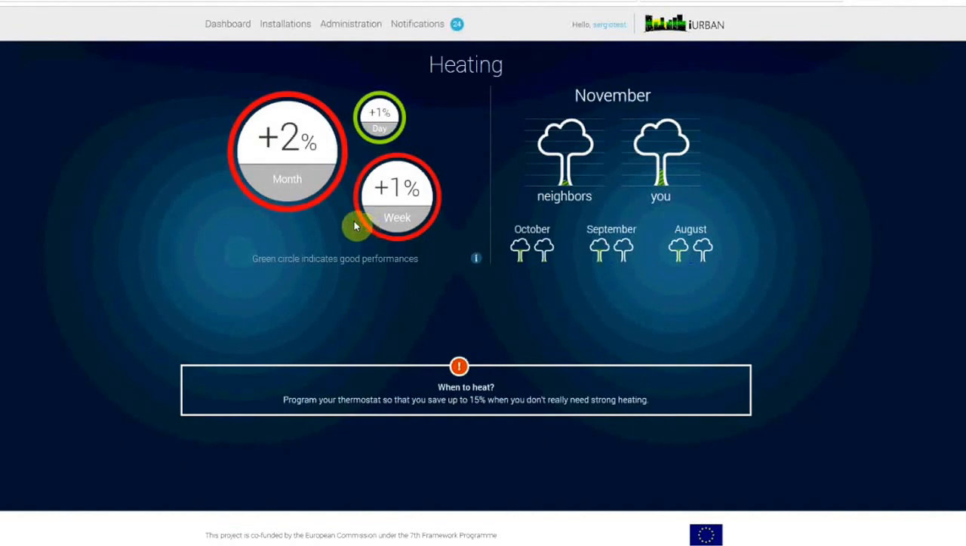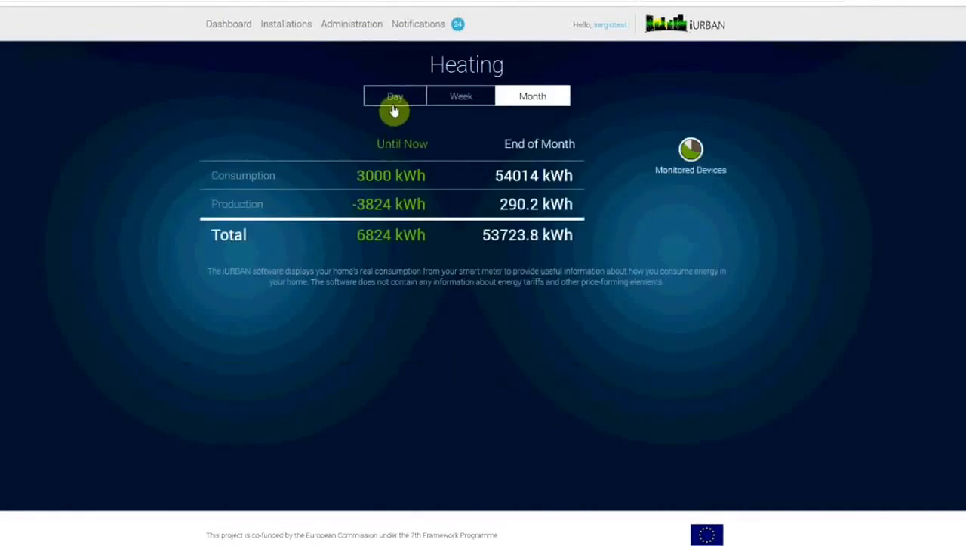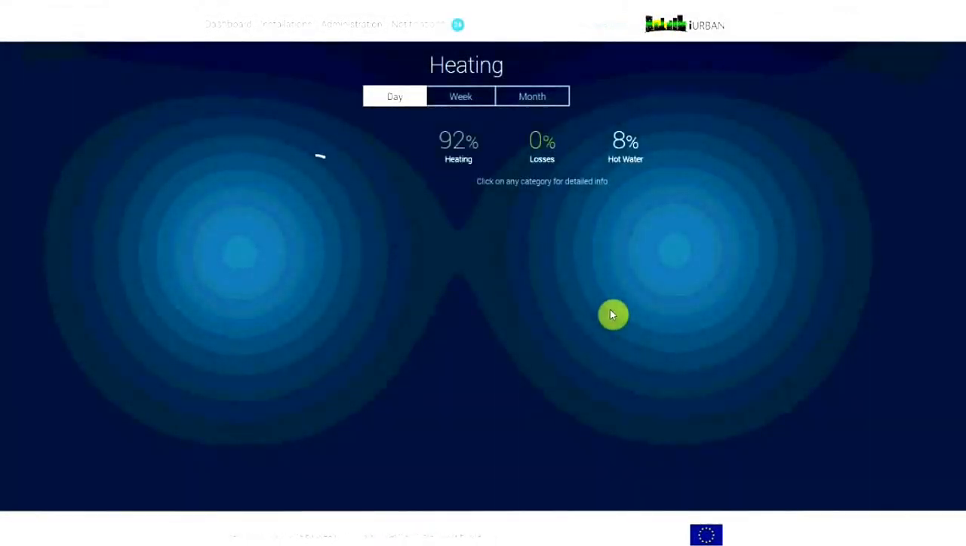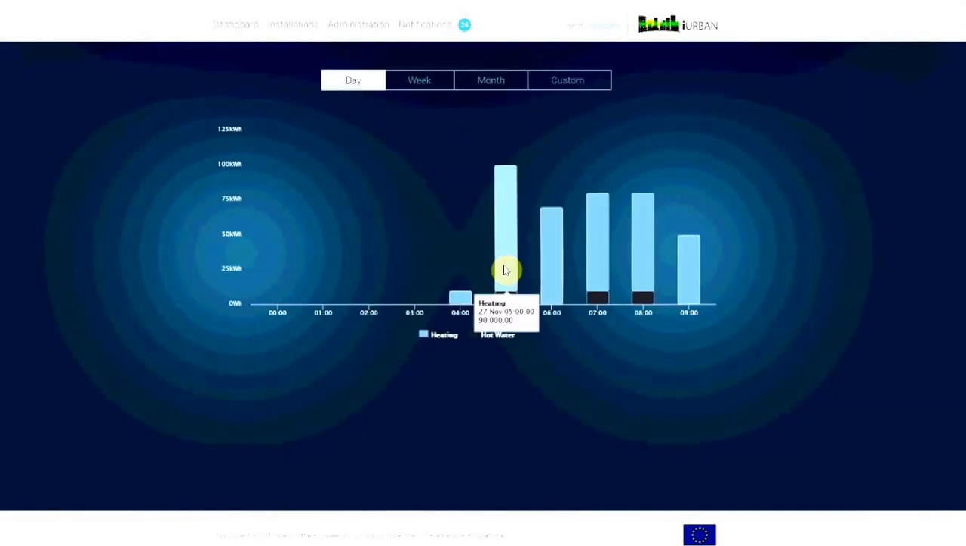Click on one of the circles, for example the day, and then you can go to monitor devices. In monitor devices, you can see your consumption spent in water or heating in percentages. If you click on one of the numbers, you can see your consumption by hour. And then select your time period of preference.